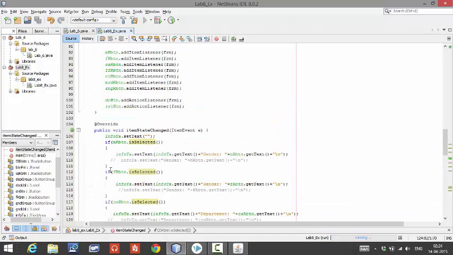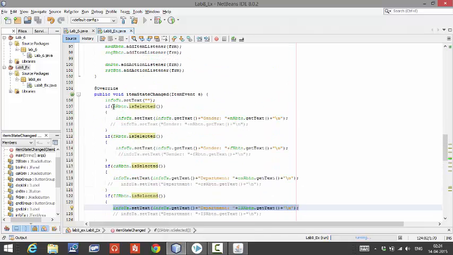Similarly, if the male radio button is selected, then infoTA, which is the text area, dot setText. So put the text of infoTA dot getText. We will come to this point after some time. So what do we want to do here? We want to say gender colon, MR button dot getText.